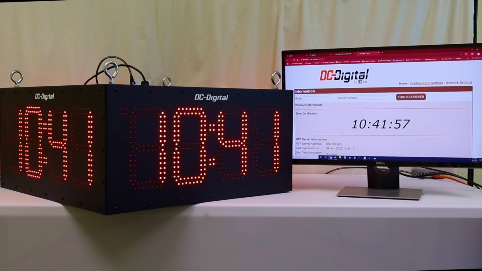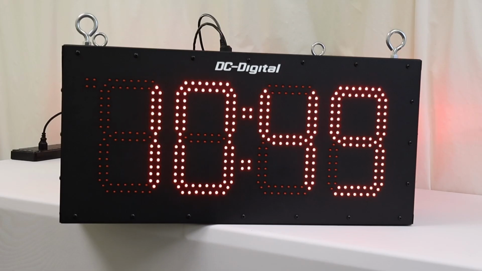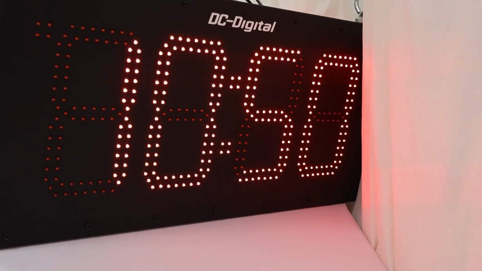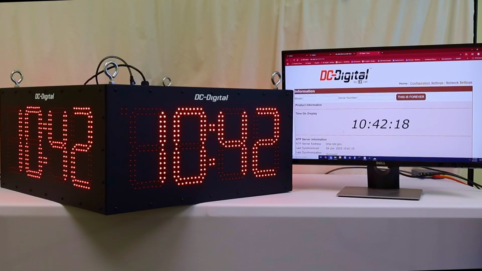So going over the hardware aspect of this model, its enclosure is an aluminum black powder coating. It's a custom design to hold 4 LED sets, and it is fingerprint and dust resistant. The display size on each of the 4 sides is 8 inches and can each be seen from 400 feet away. The number of digits that this unit has is 4 digits.